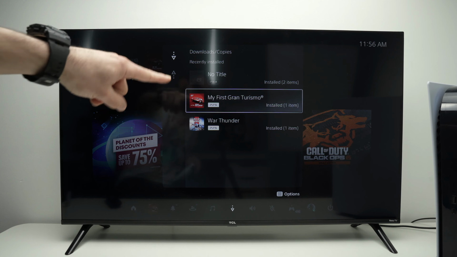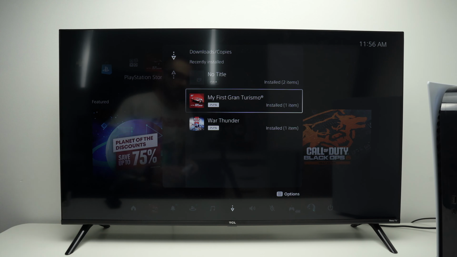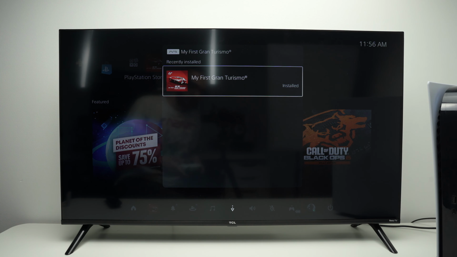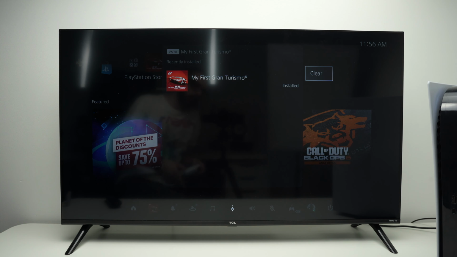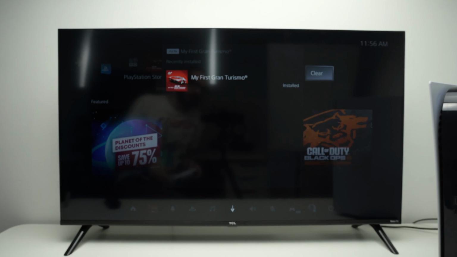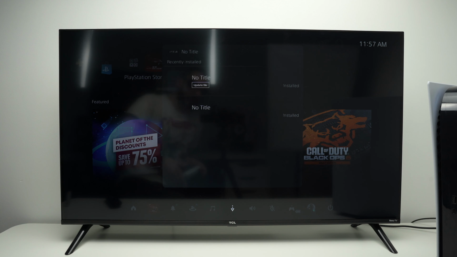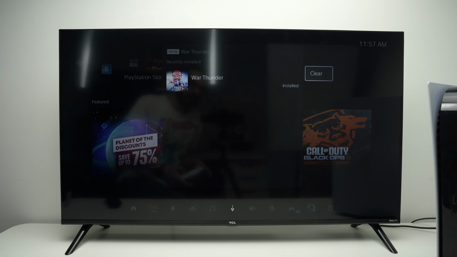If you have many games that got installed in this list and you don't want to see them anymore because, I don't know, they're annoying you, you can click on one of these. Okay, this game got installed. I'll click on it. I'll click X again and I press the clear button right there. It will not delete the game. It will just remove it from the download list so it does not bother you anymore. You see, you can clear everything so it looks clean.